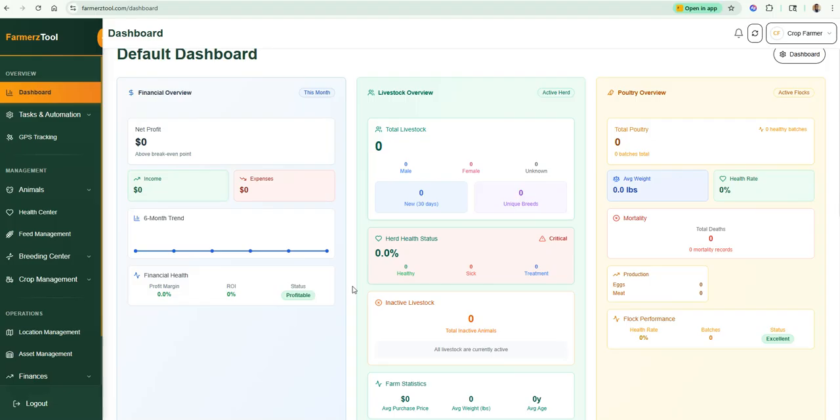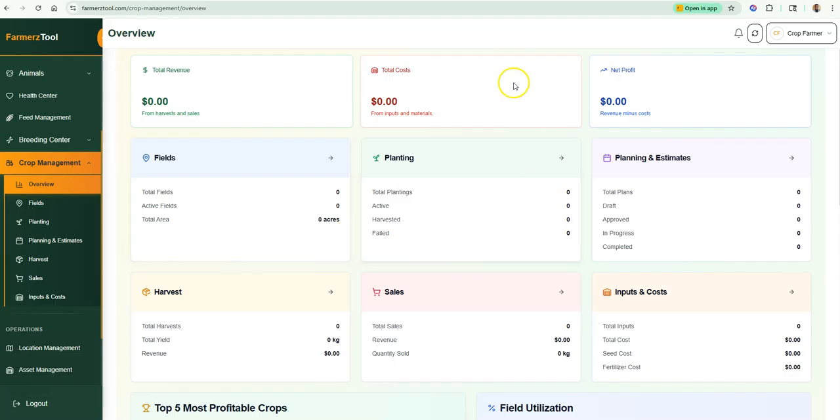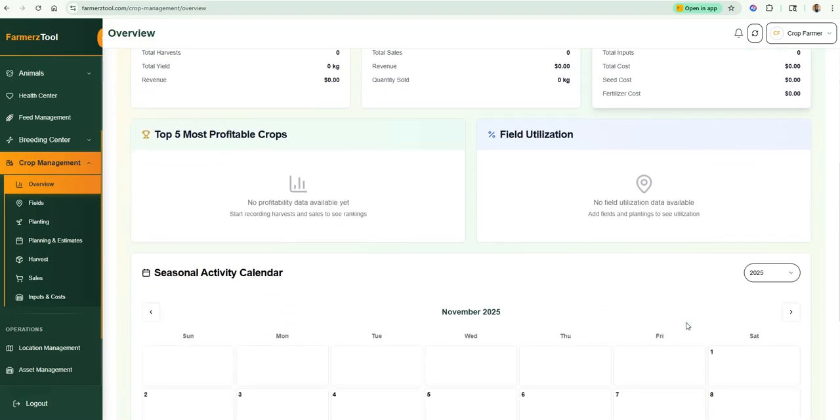All right. So specifically for the crop farmers, we want to look on the left-hand panel for the module that says crop farmers. Over here, we have the overview that pretty much will show you, if you add data to it, your total revenue, your cost, your net profits, your planning and estimates, things that you've planted, all the fields that you have on your farm, everything that you've harvested, all your sales, all the inputs that you've entered on your farm. You're able to manage all of that here now.